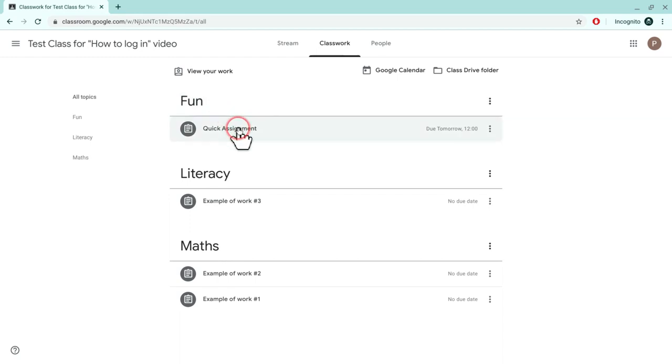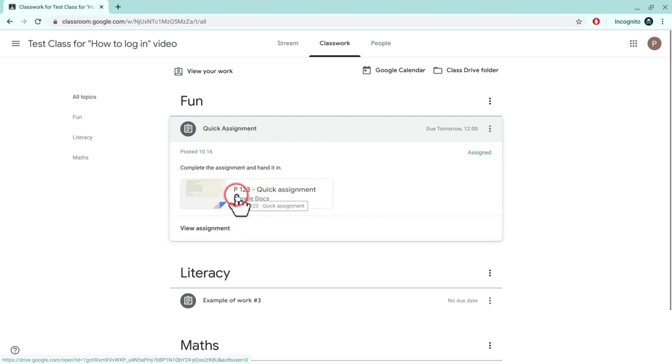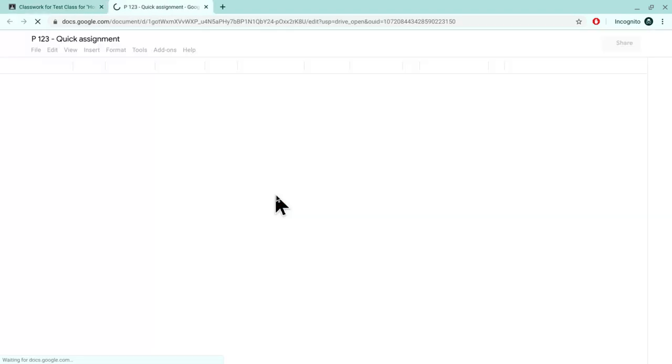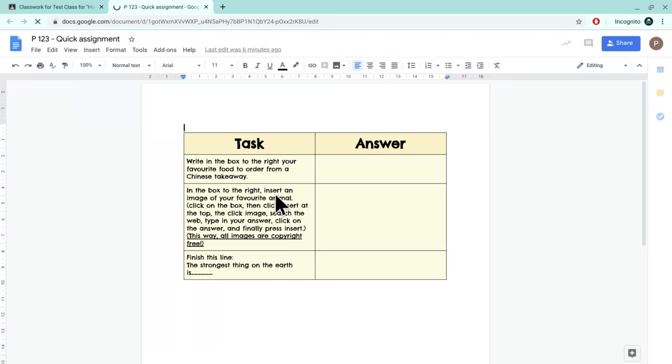So we're going to click on Quick Assignment, and that'll have your child's name here. So click on Quick Assignment and that's going to load up. So once that's finished loading up, we're going to complete the task.